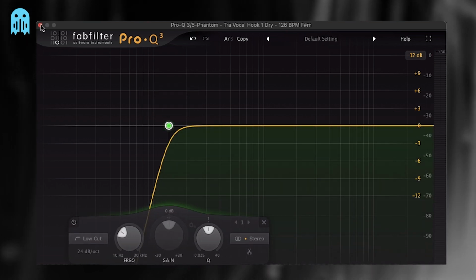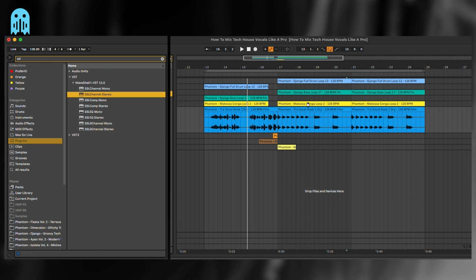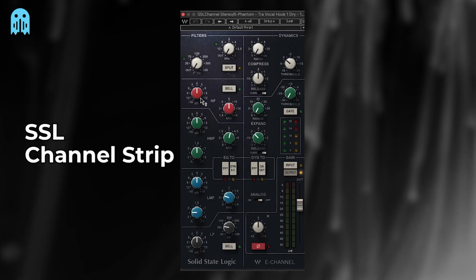Actually, for the boost part, we can use something like an SSL. We can use the channel strip and do some boost here.